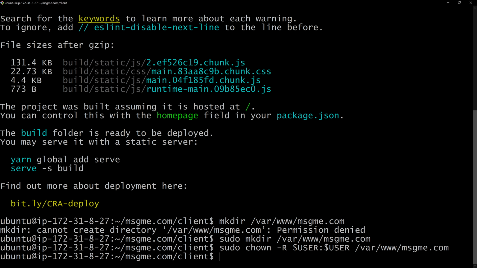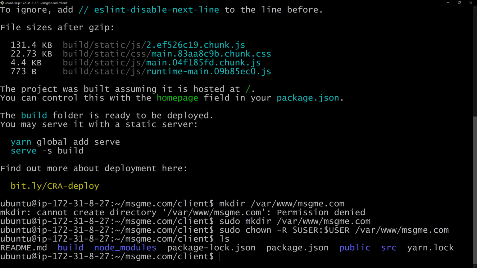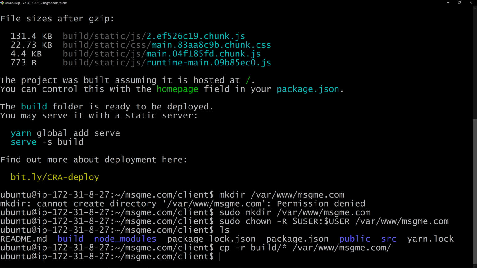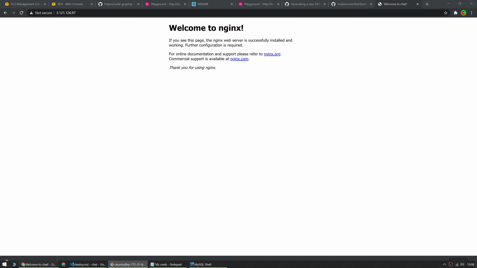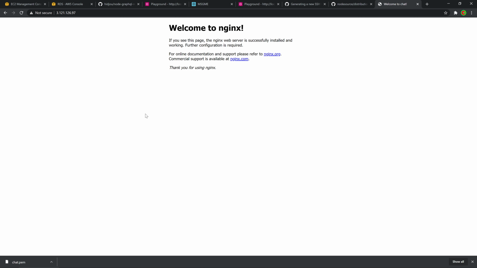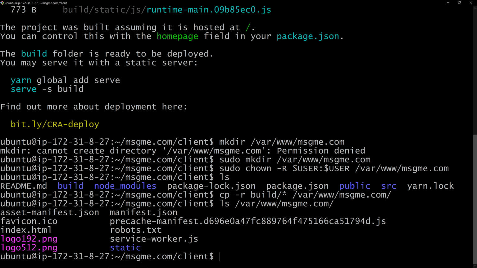Now we have everything inside of this build directory right here. That is our static files. So we need to move everything into this directory. So actually, I'm just going to copy them. So say cp -r build/* and we're going to move them into /var/www/messageme.com and hit enter. And now if we do ls /var/www/messageme.com, you'll see that we have all of our React files there, the static app. And if we go here and we refresh, actually nothing happens because we're not serving those files.